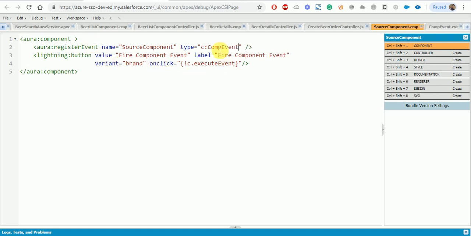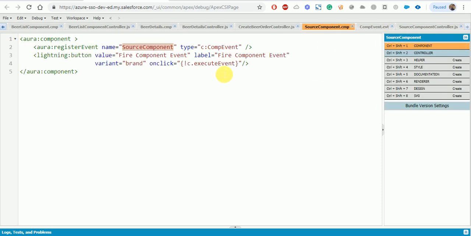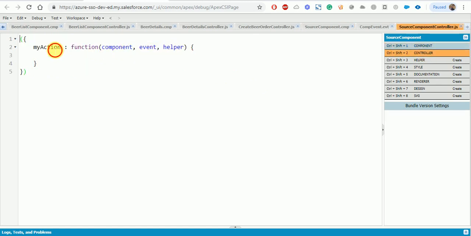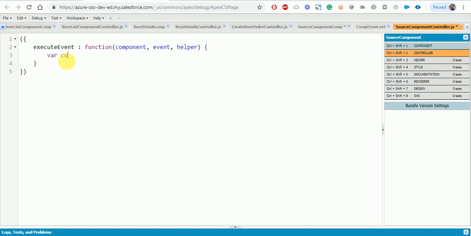So here what we'll do, we'll just go to the name, what was it, will be execute event. So here on the action will be same, where comp event, component dot get event, and then we will just execute event, and that means we'll fire the event.